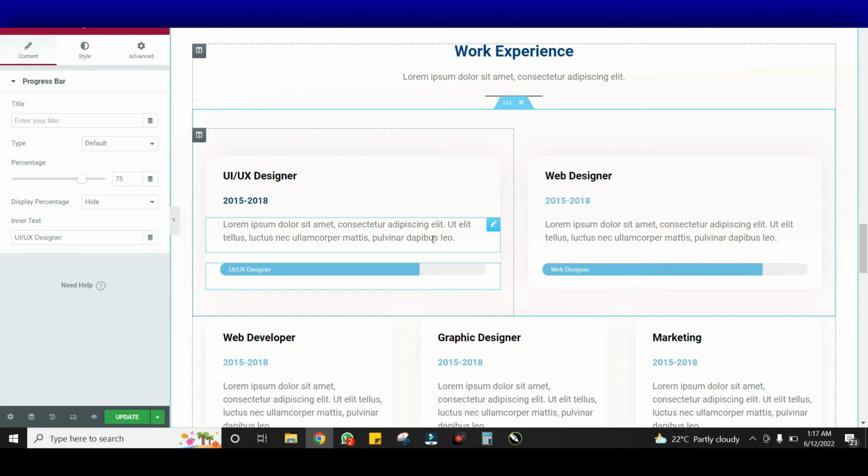So this one, web designing, you see this is a grading of like 85. So let me just confirm, yeah, it's 85%. So that's just how the grading works. That's how the progress bar works.